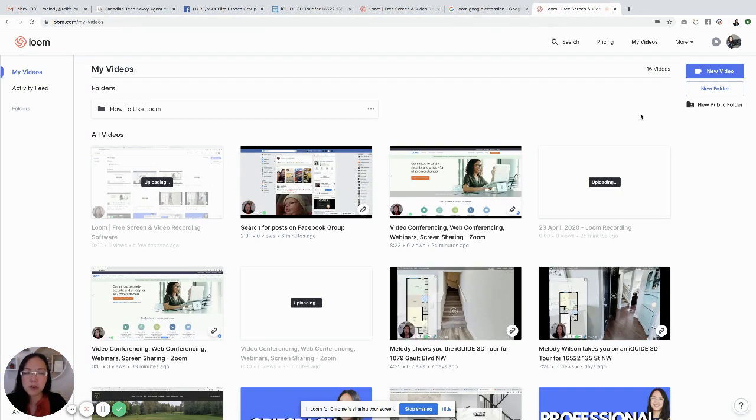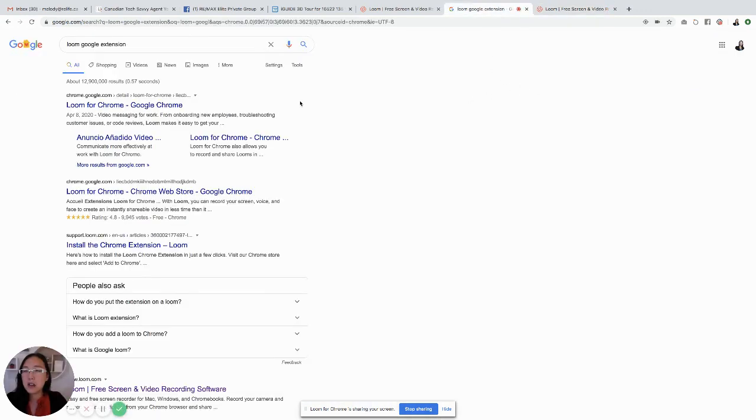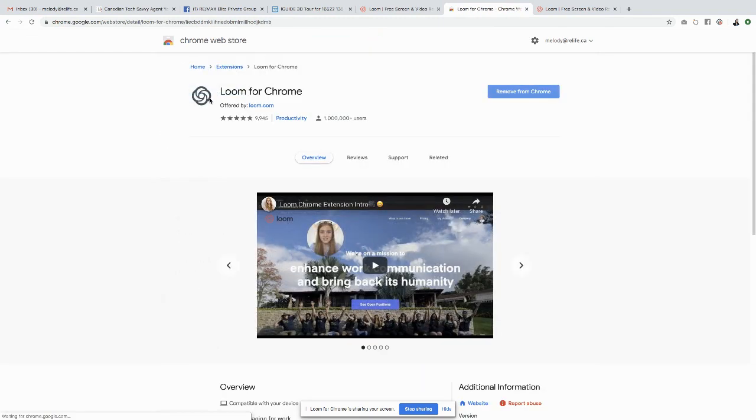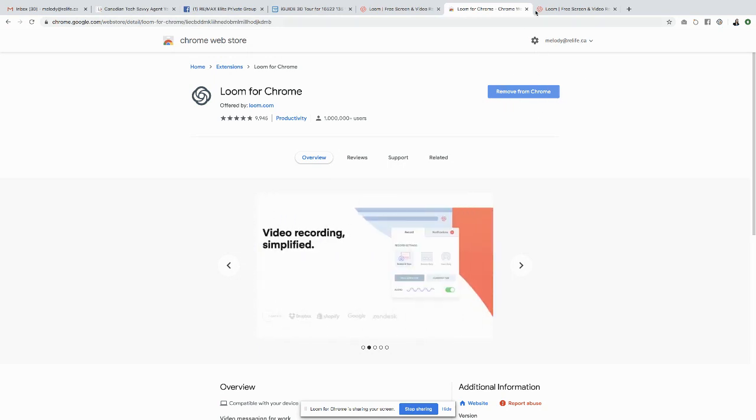Now you're not going to end up with this screen, but you'll come up with your screen and you're going to sign up. You can use this for free, and you also want to go and get the Loom Google extension on the Chrome store if you are using Chrome. So you just put it into Google, Loom for Chrome, and it's an extension. Instead of remove from Chrome, it would say to add. We already have it on our Google Chrome, and that's why it says to remove.